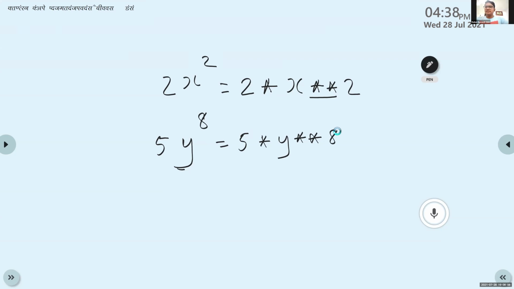Okay, so listen here. Amal, instead of 5 into y, I write 5 star y. Then y raised to 8 is written like this: instead of raised to, for finding the power we are using double star, that is exponent, so y exponent 8. Is it clear, Amal?